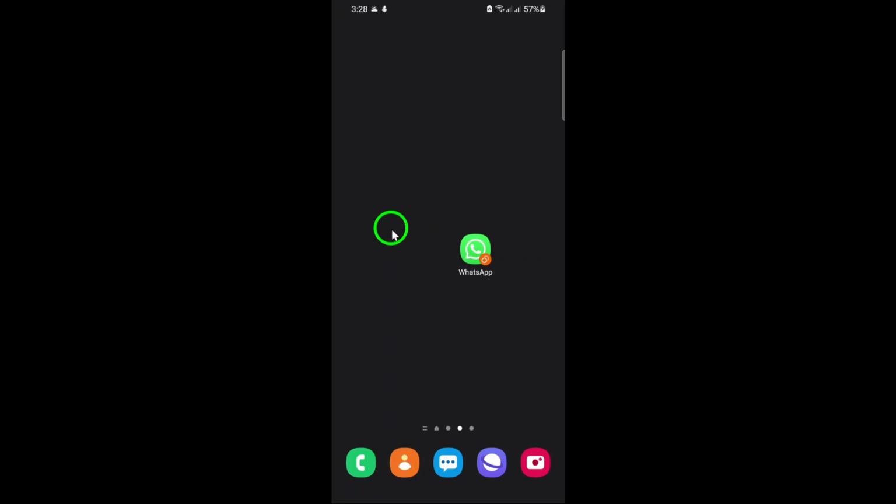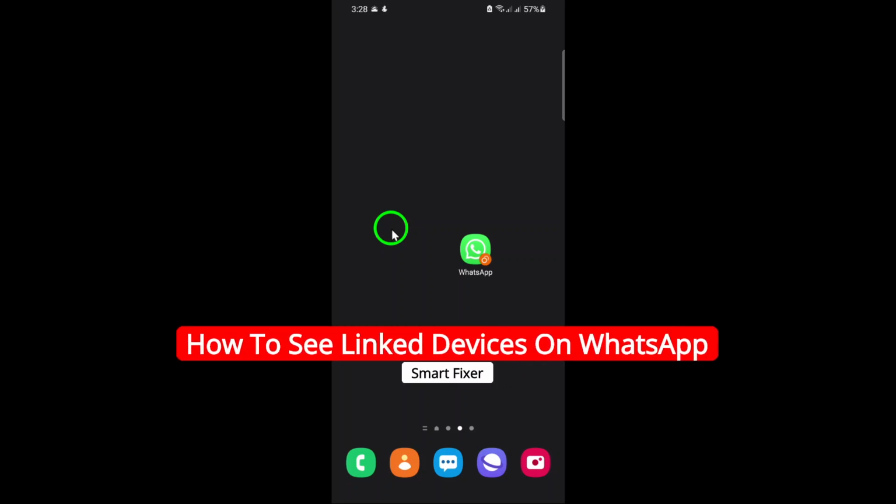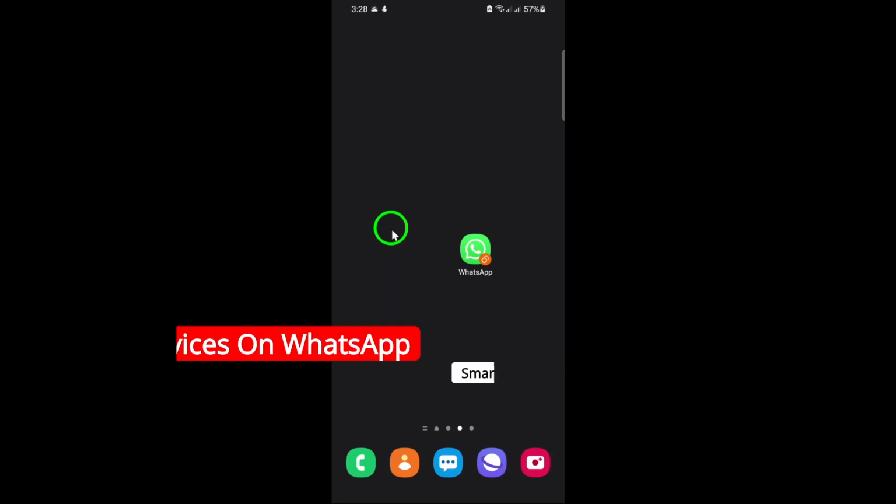Welcome. In today's guide, we'll walk you through the simple steps to see linked devices on WhatsApp. This is a helpful feature that allows you to check which devices are connected to your account, ensuring your privacy and security. Let's dive right in.